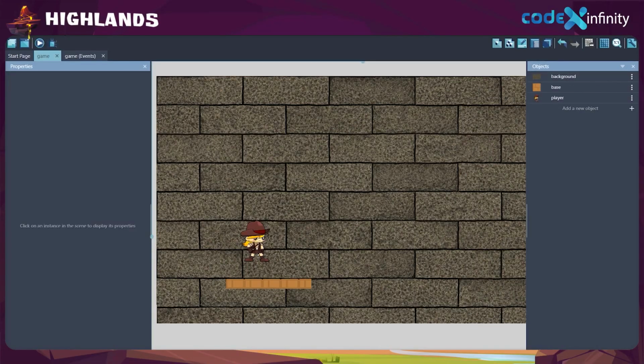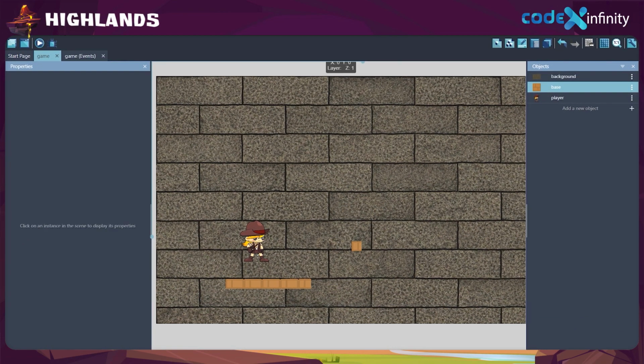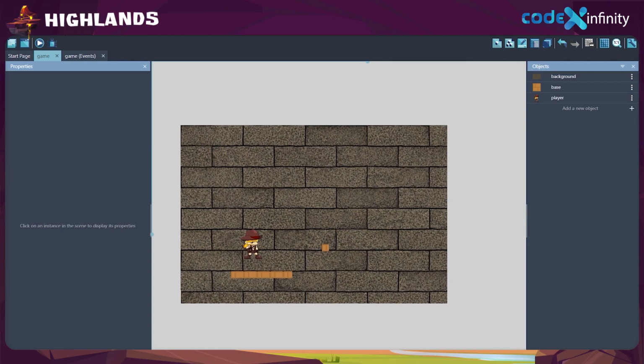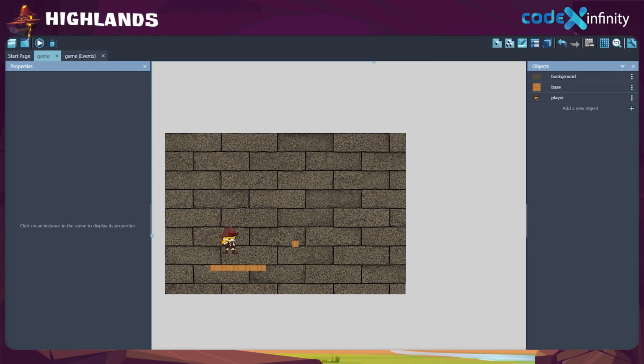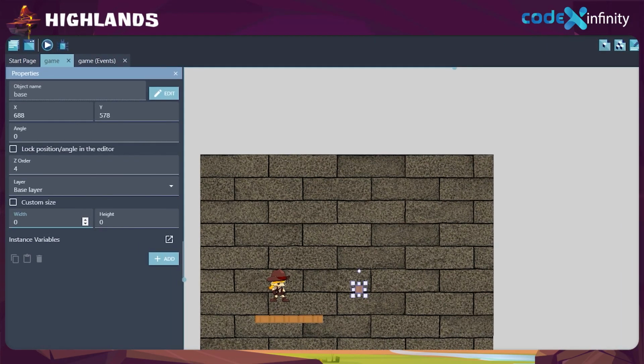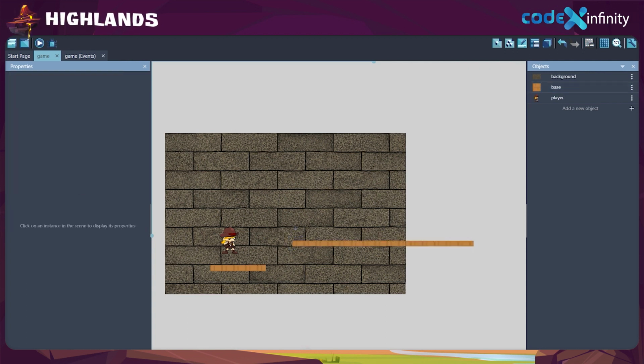Moving on, let's make our game more adventurous. So select base and drag and drop it into the game scene. Then just zoom out of the scene by using the scroll down. After that, click on the newly created base, and on the left side of the screen, its Properties tab appears. In Properties, change the width of base to 980 and height to 32. And click on Custom Size.